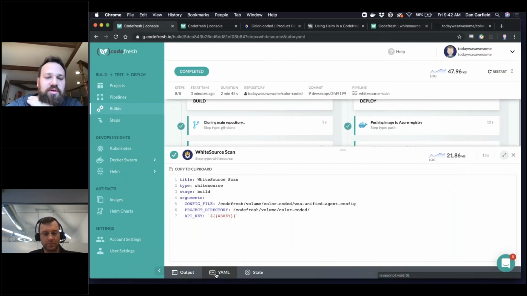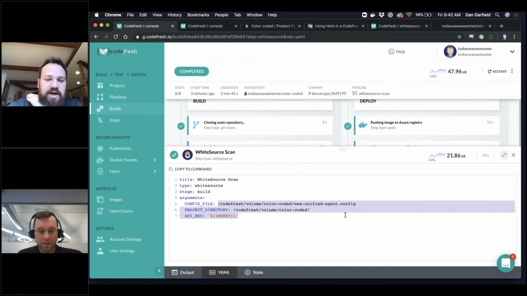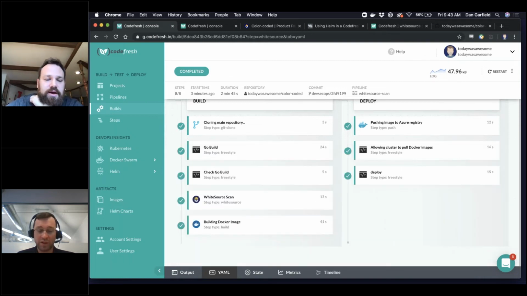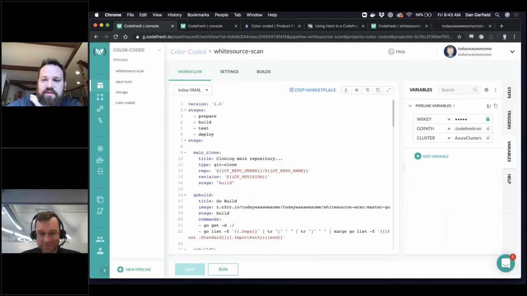If we look at the YAML, this is using the WhiteSource step, and we basically just pass in the config file, which I have in the repo. I tell it what directory to scan, and then I pass in a secret for my API key that allows me to actually update my library. Well, it's got to be secure, right? Yeah, exactly. So if we look at my actual pipeline, you'll see that I have that key stored in an encrypted variable, so I don't have access to it.